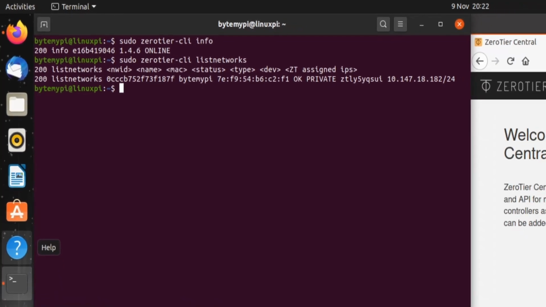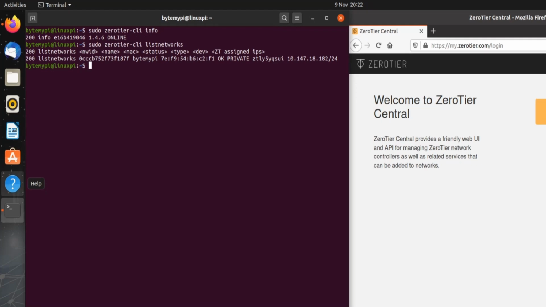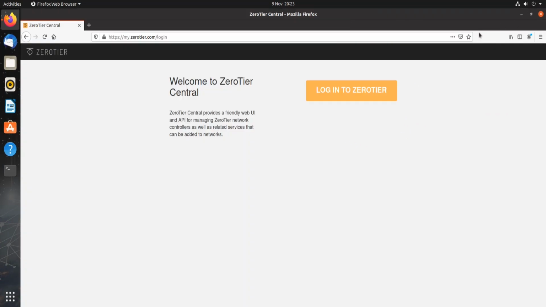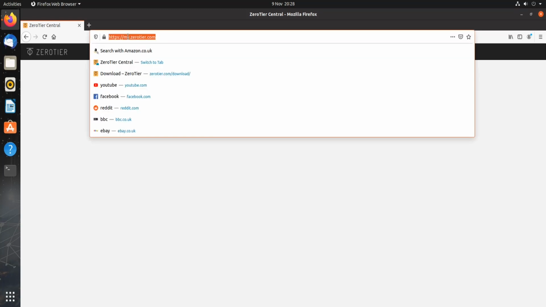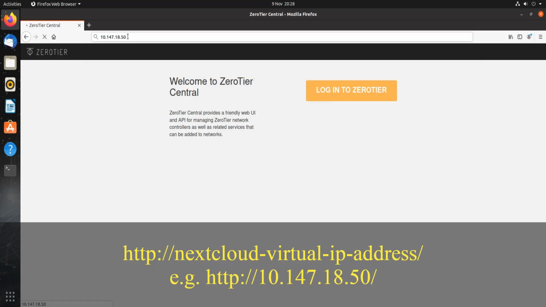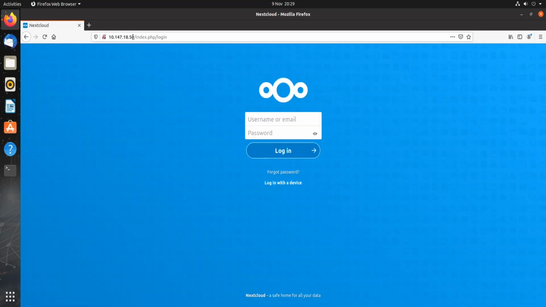Okay, enough technical jargon, let's see if it actually works. I'm going to close the terminal and maximize the web browser. Let's first try accessing my Nextcloud server, so that's on 10.147.18.50. Splendid, now let's try something a little bit different.